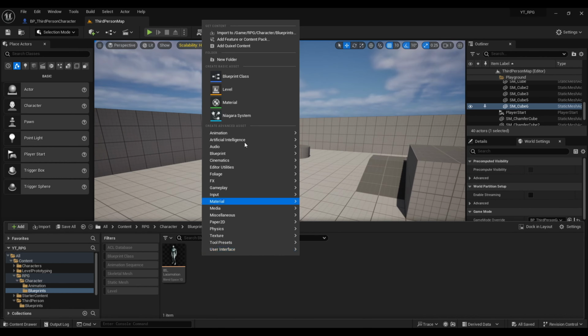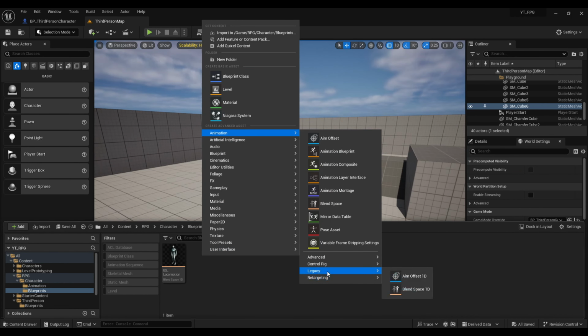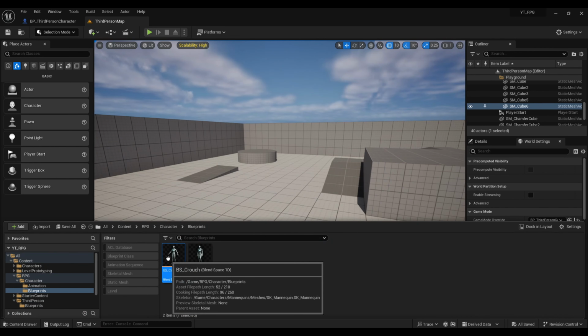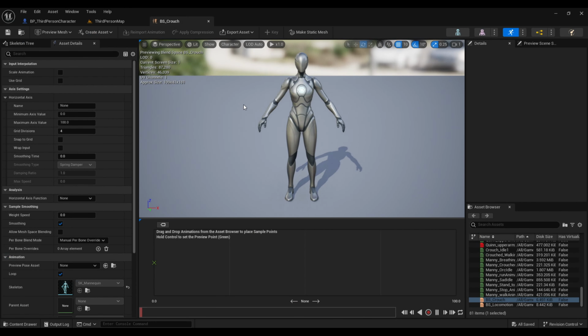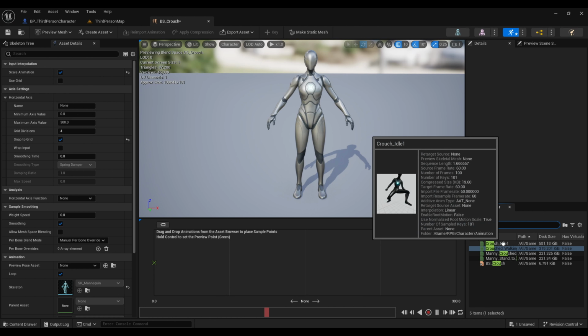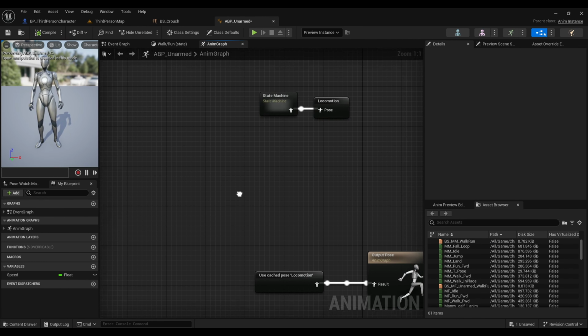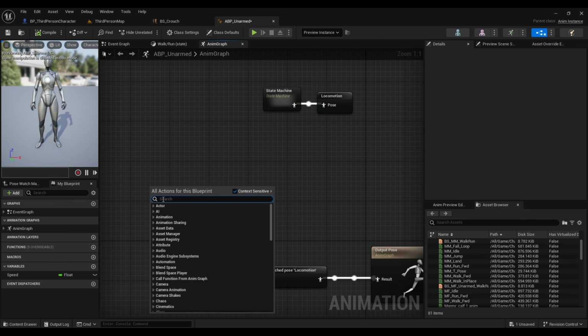Now we will create one more blend space for our crouching animation. So create a new blend space 1D, or you can even go with the blend space. Name it whatever you want and double click to open it. And inside this we don't have to do anything, just set the max axis value as your max crouch speed, which is 300 in my case. Now drag your idle crouch animation in the graph and then add your crouch walking animation in the end and then save it. Now open your animation blueprint and here we will create a new state machine.